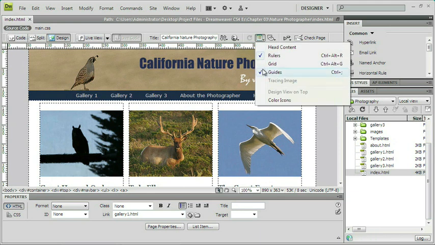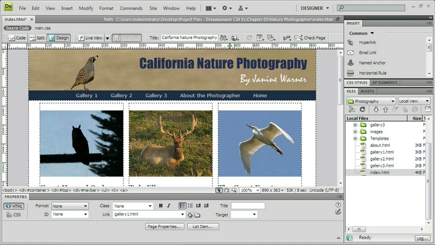Guides, by the way, work much like they do if you're familiar with Photoshop. You can click and drag from the ruler and bring guides into the page. Very handy for lining things up and making sure that your elements appear the way you want them to. Drag them to the edge of the screen, and again, much like Photoshop, they disappear.